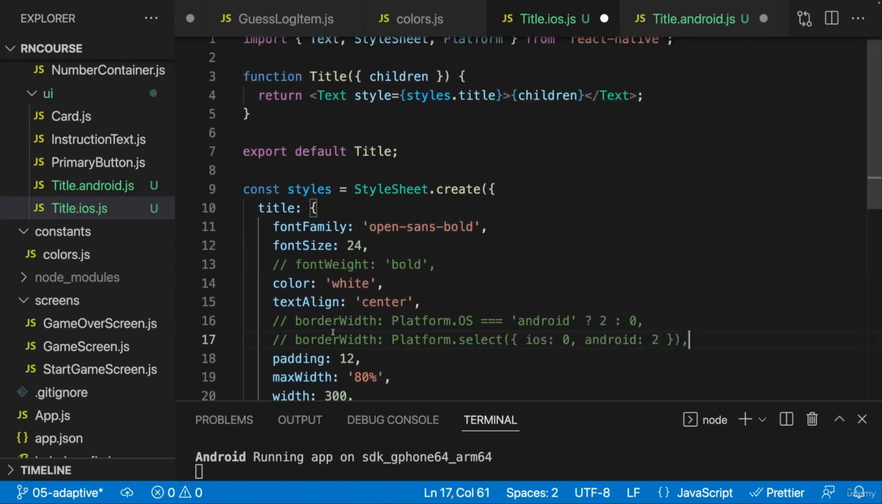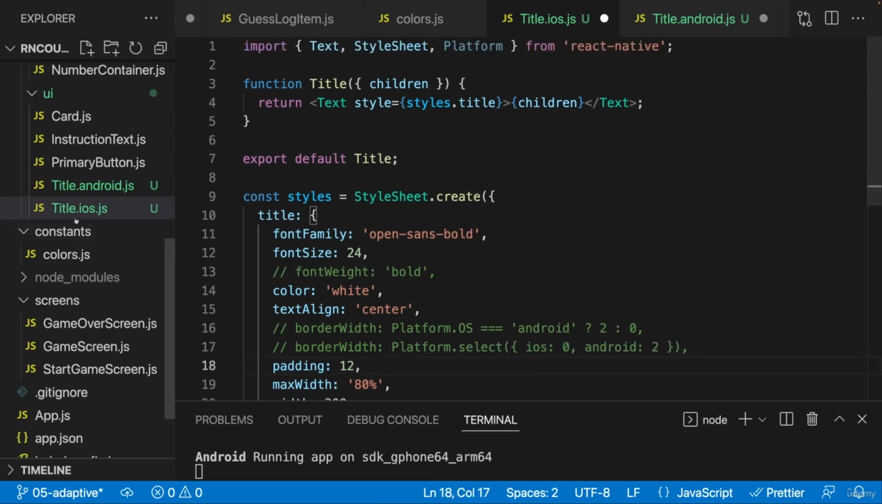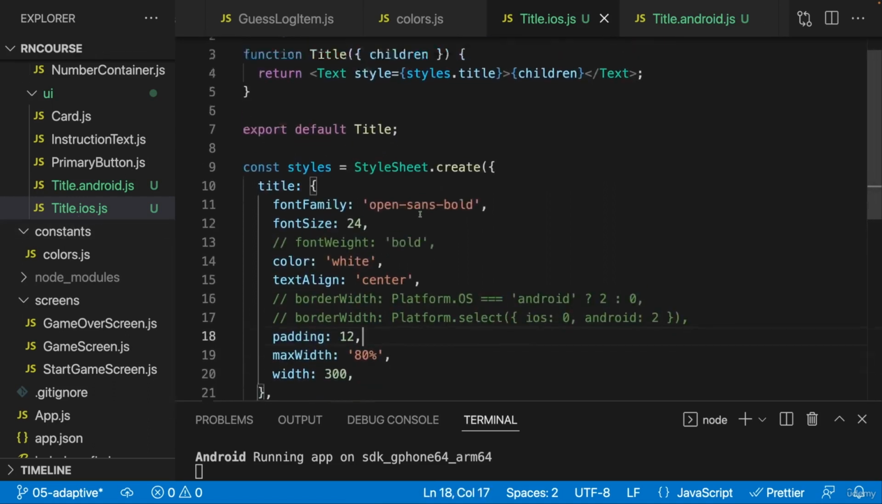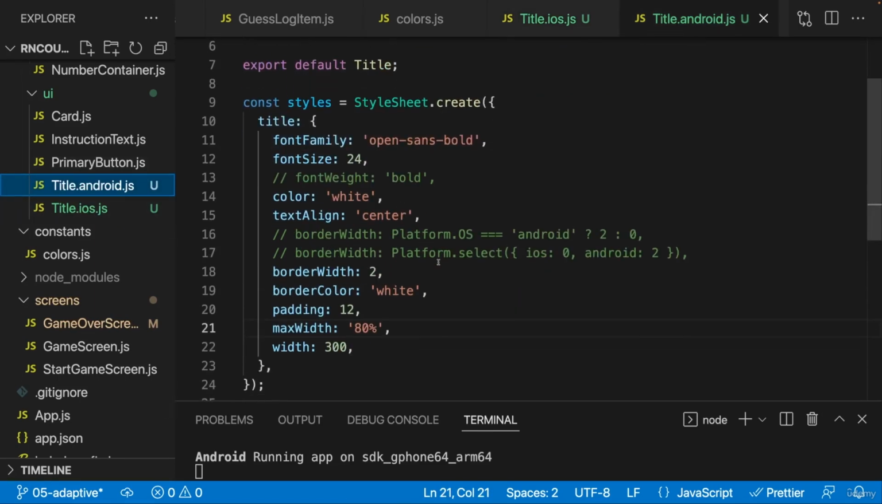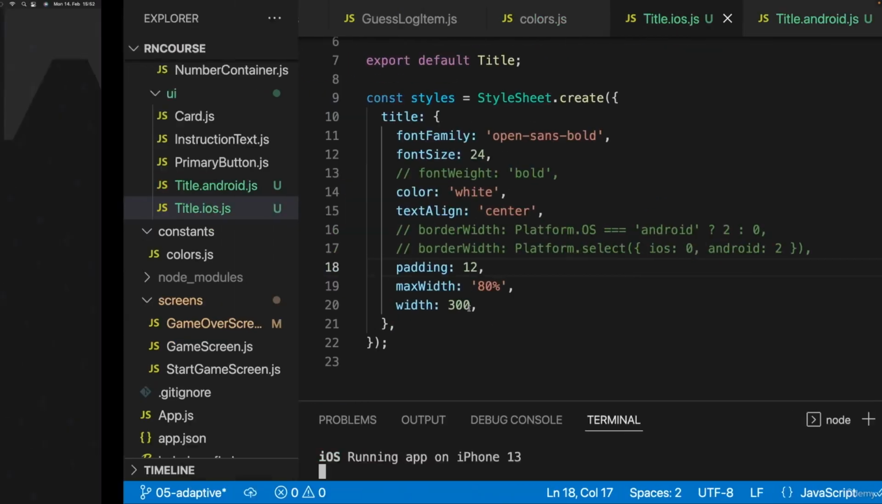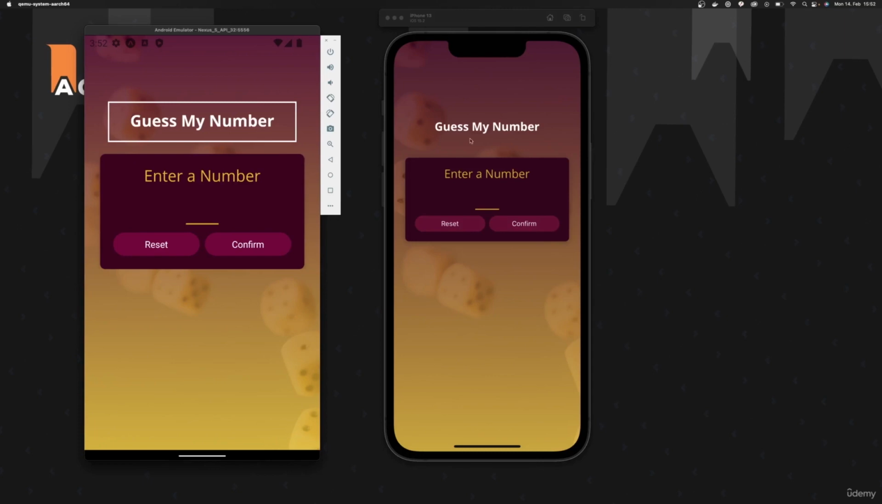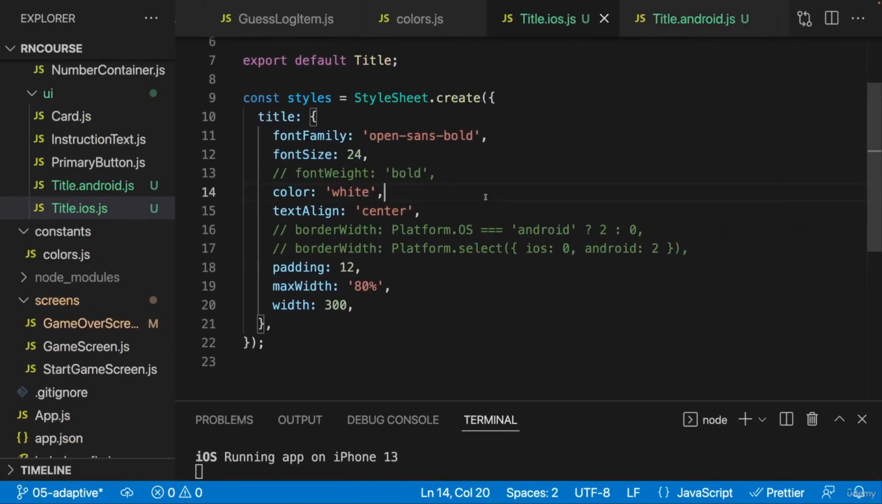Now, it might be overkill here for the title, where this simple switch was actually enough to achieve the desired result, but it is a feature you must know. And therefore, here I'm showing this to you by building the same component twice in different files with different file endings with slightly different styles. And with that, if we reload everything, we still get the different styles as before, but now we achieve this with help of platform-specific files.